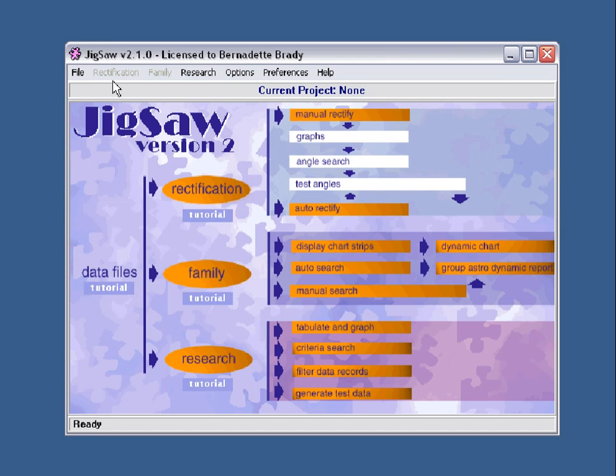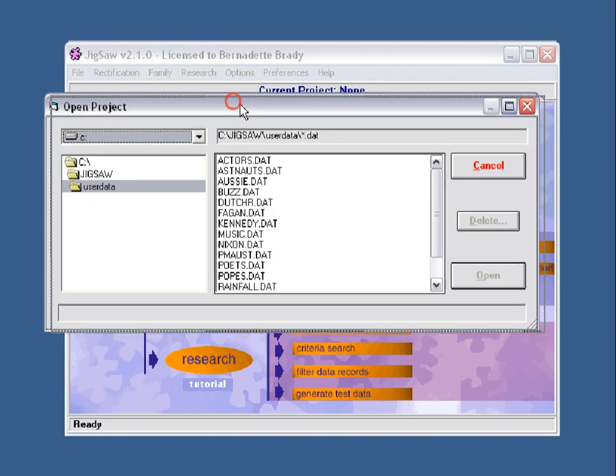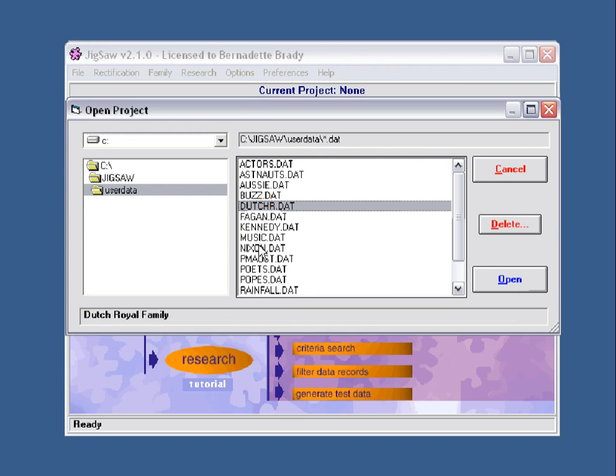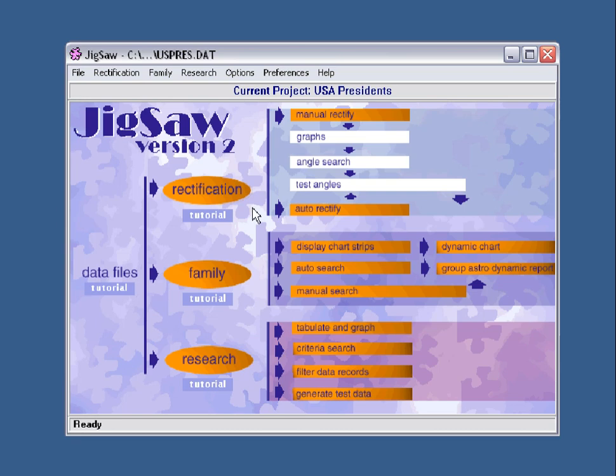Now, if we go to File and click Open, what I think could be quite interesting to do is not so much look at a family, and we've got the Dutch royal family, and we've been dealing with the Kennedys, and we've even had a look at the British royal family. But let's do another collection of people. Let's take the collection of US presidents, which comes with Jigsaw. This is only up to Clinton, but you can just simply add the G.W. Bush into it at your leisure.